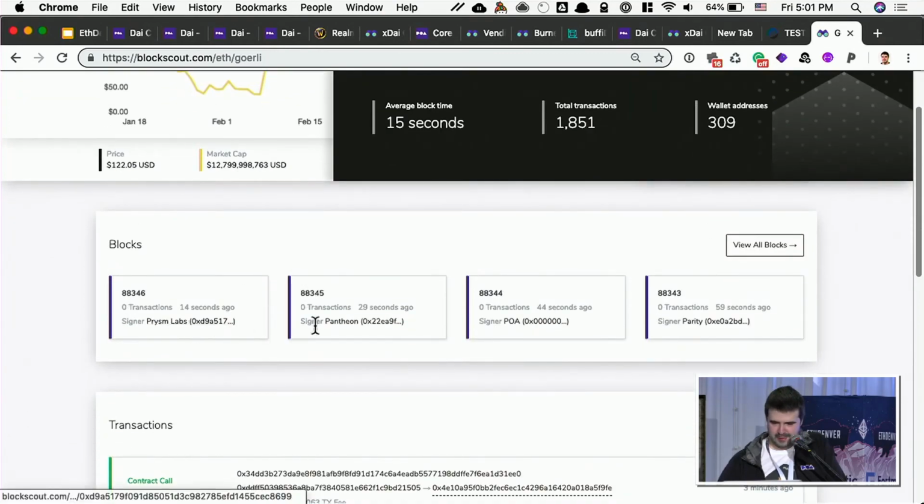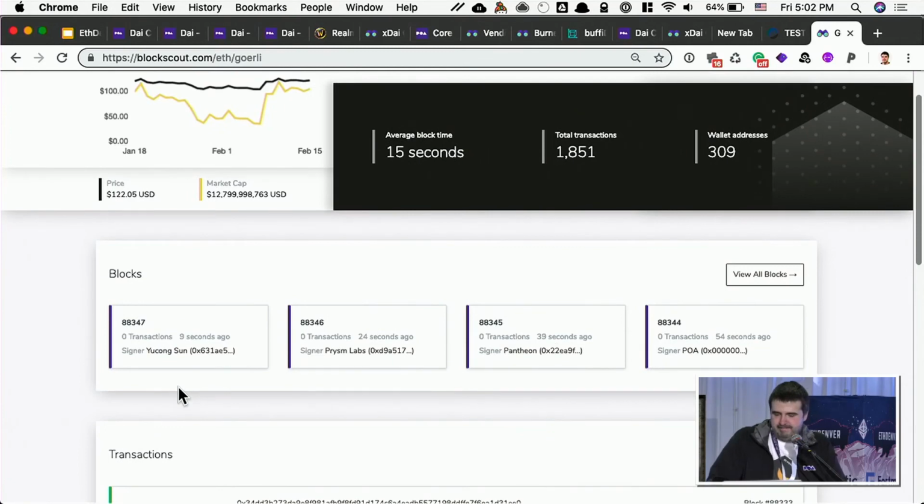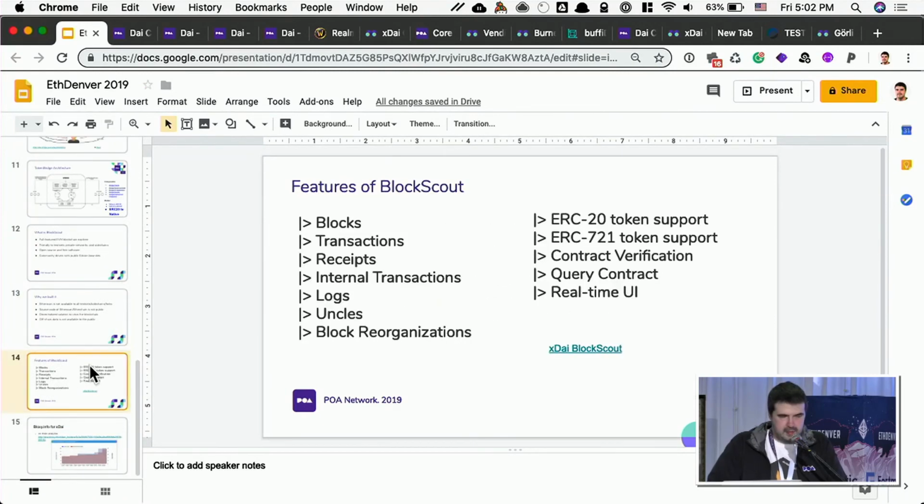And here we can see that consensus is validator, POA, Parity, Prysm Labs. So you know who created your block, right? And yeah, that's the beauty of open source software, right? It supports all the features we need to develop applications. And when you think about sidechains, if you deploy a new sidechain and you don't have a full-featured explorer for it, it's kind of hard to develop applications, right?